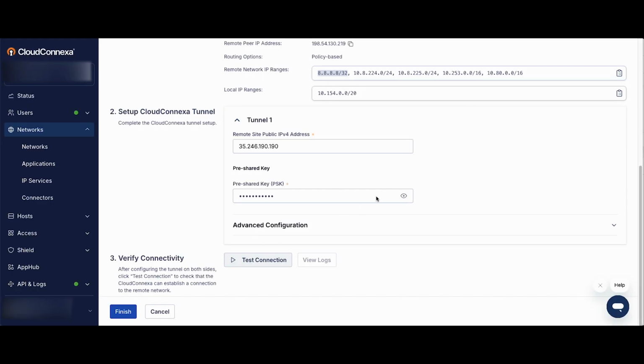And here we're going to scroll down and click on Test Connection. And we should get a green light here that says Connected. Here we go. So we are connected. Now we can go ahead and click on Finish.